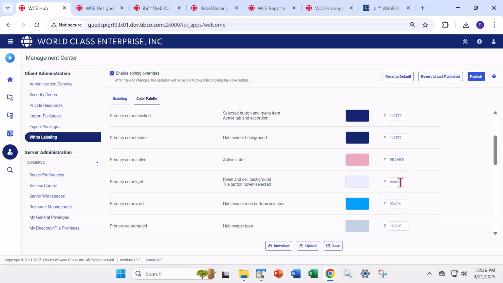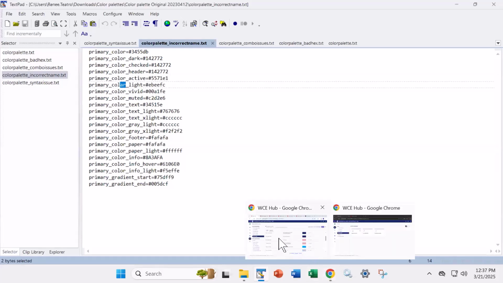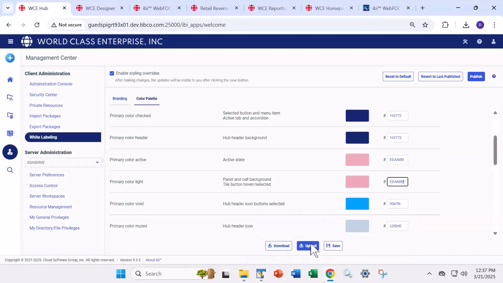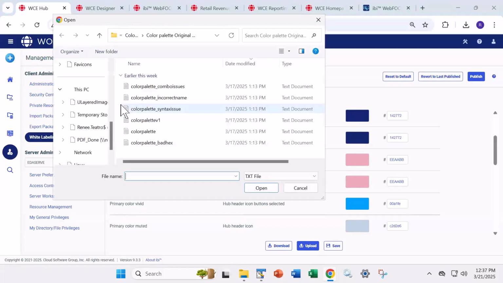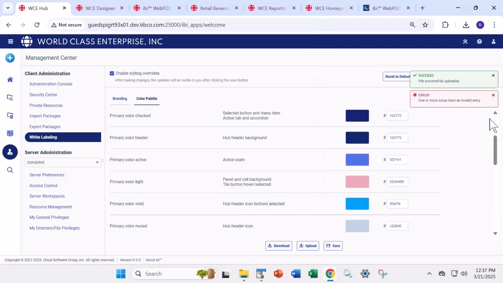Now, I'm also going to change this one to EABB as well, just so that you can see that. And here, I'm going to do another one where it's an incorrect name for light, right? So I did COLAR. So I made a typo. Maybe I was in there and it just happened that I made a little typo there. And now I'm going to upload that incorrect name one, right? So if I pick that, I get the message it uploaded.